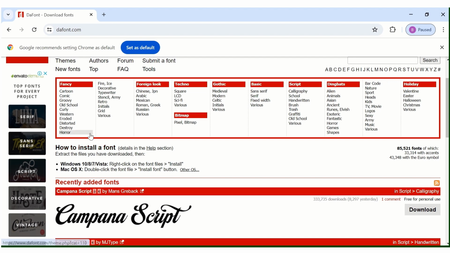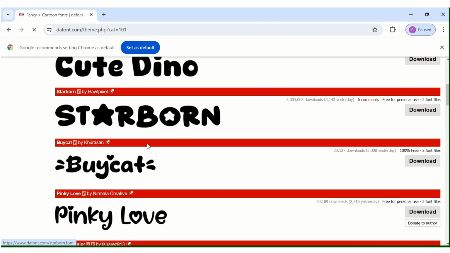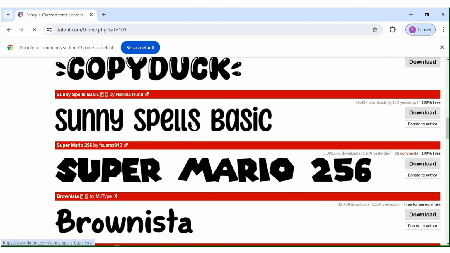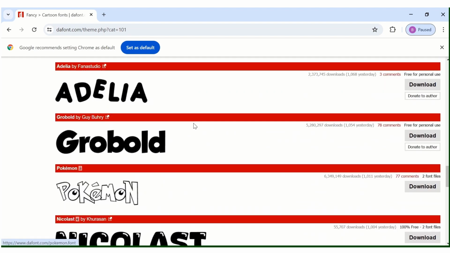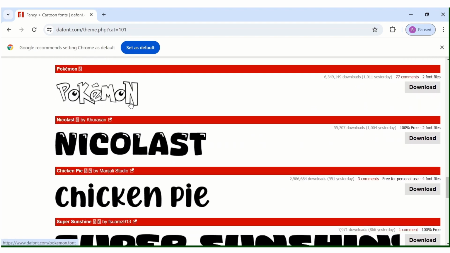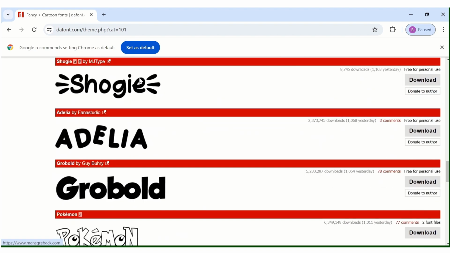So let's say for example I'm doing something related to cartoon. So let's just click cartoon here, and then when you click on cartoon, you realize you have different fonts here that you can use for your cartoon creation. So over here you have different ones, and you can see they all look cartoonish.